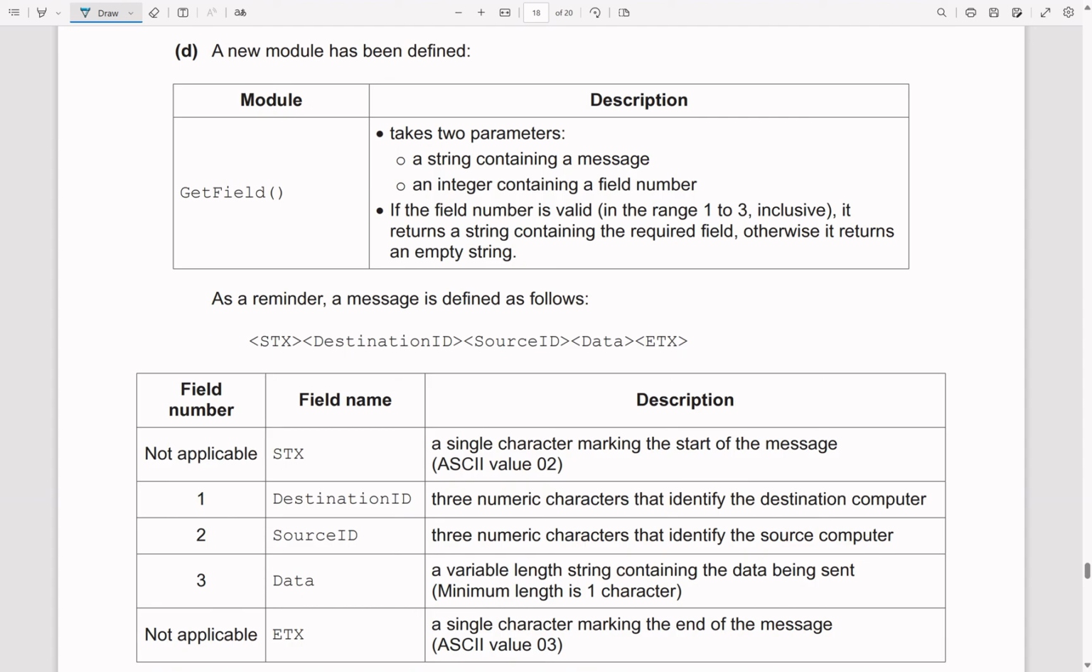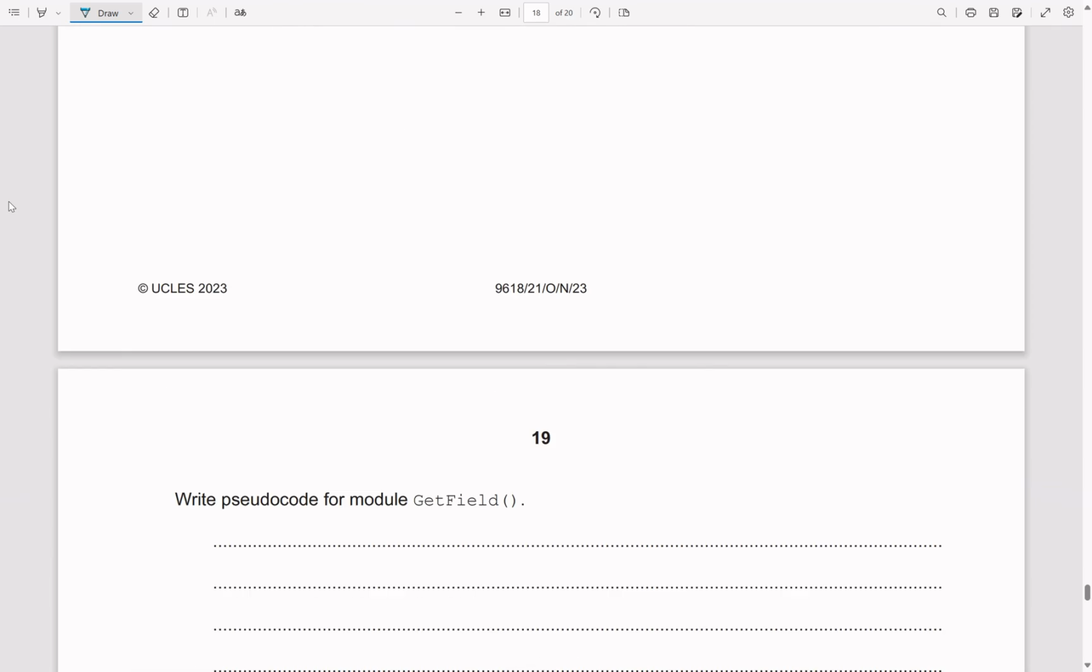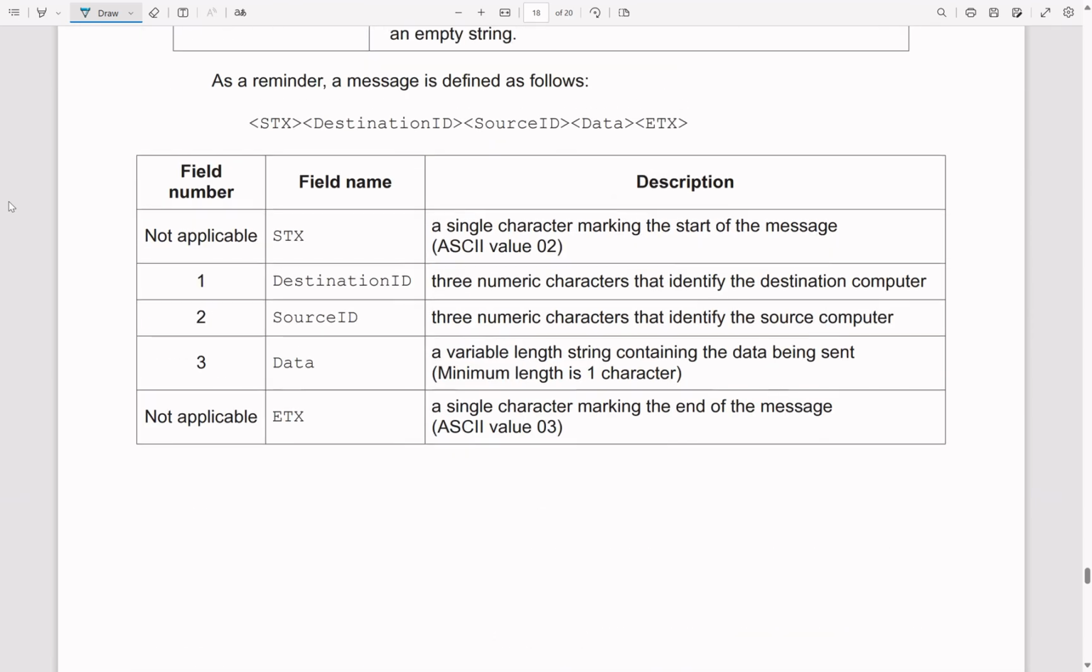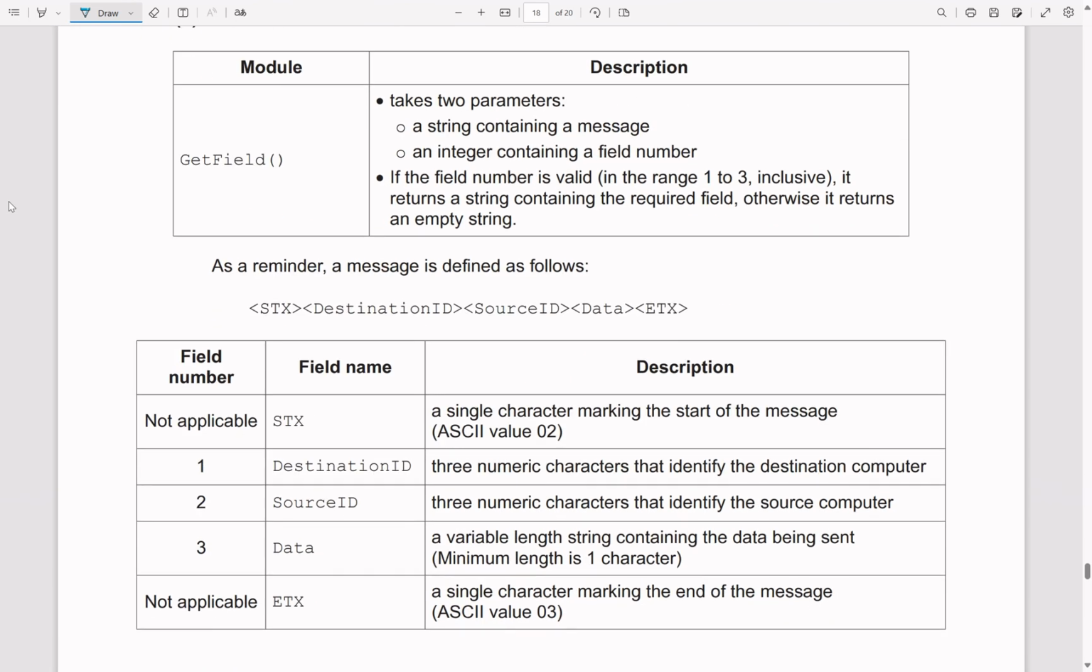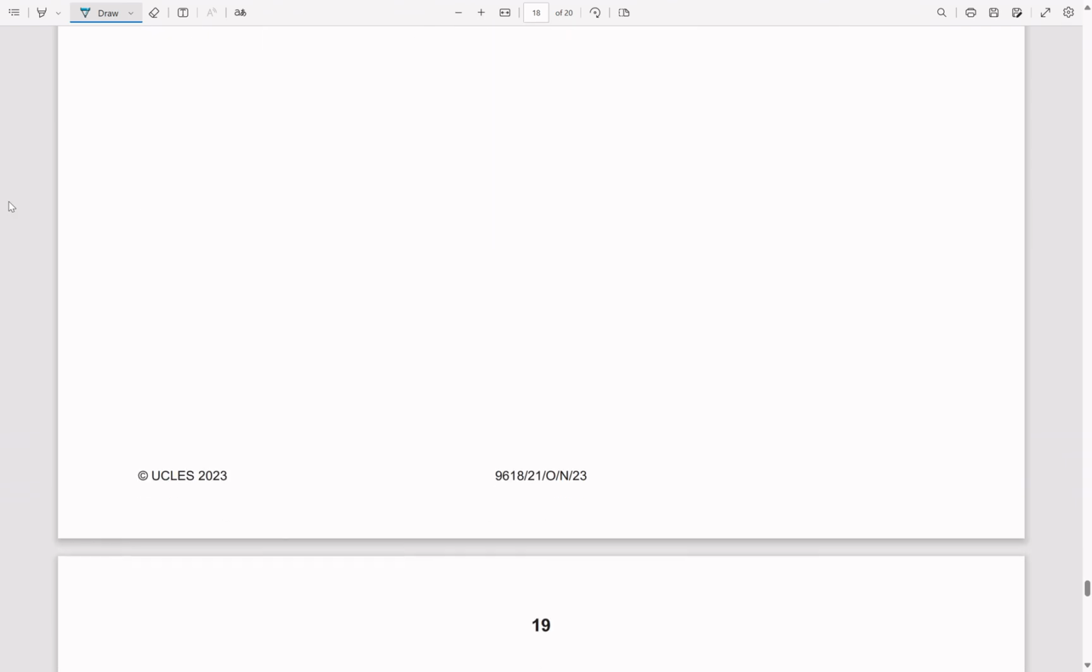As a reminder, a message is defined as follows. Field number 1 is the destination ID, 2 is the source ID, 3 is the data. They're not going to give us an example, but of course, if we say get field with the message and field 2, then it's just going to return the source ID. So this is what I've already said, just extracting that part of the message.